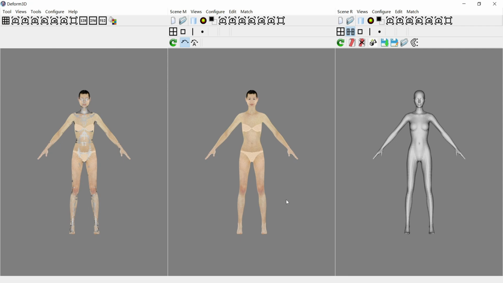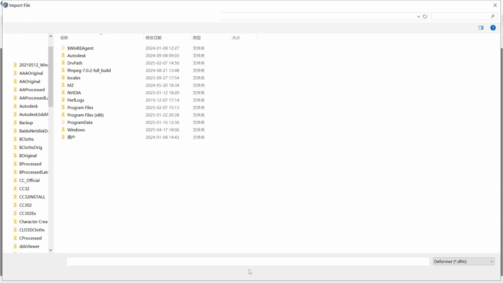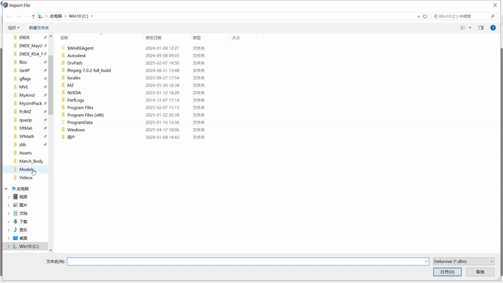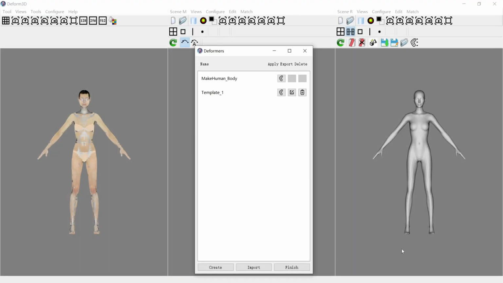Now let's show how to import the deformer template back and use it. To import it back, let's click this button. Import, go to the file we have just exported. Now it is imported using the file name as its name.